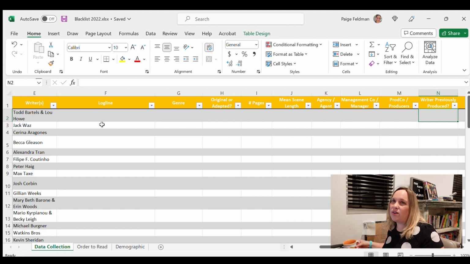Was the writer previously produced? I'm curious, these are unproduced screenplays, but are these screenplays from writers who have a track record of production? Is that knowledge that you get from being produced something that helps you on the Blacklist? I'll be checking out their IMDbs.